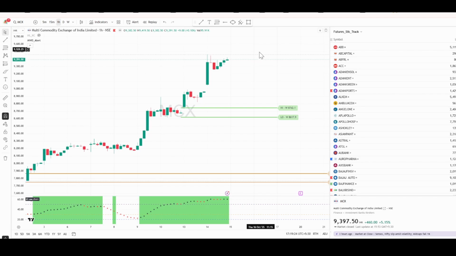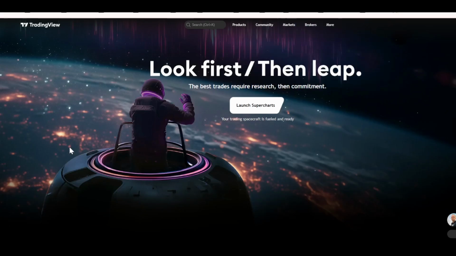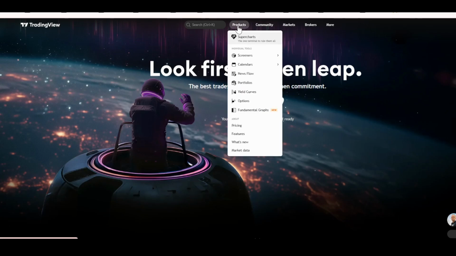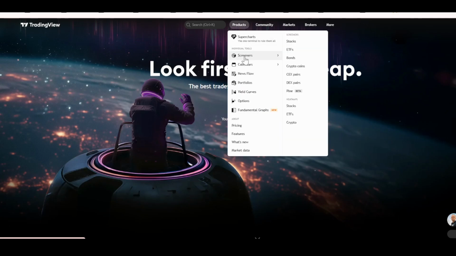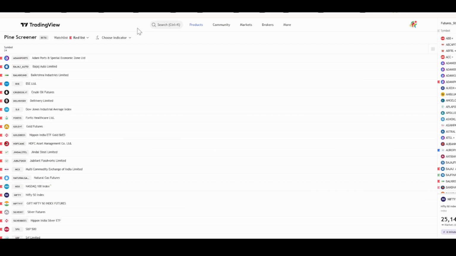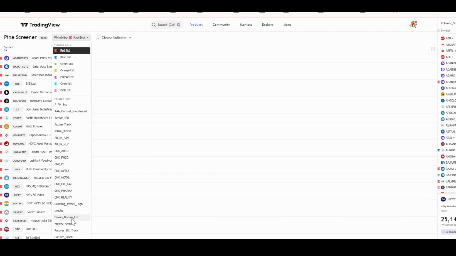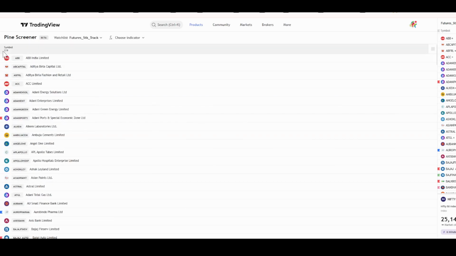TradingView has come up with a new feature that we are going to use with this MWD alert. If you open tradingview.com, you can see Products here. Under screeners, you can see something called Pine beta. Click on Pine beta. I don't have any list here. Now I'm going to select my list of stocks, futures stock track. Once I select it, all 219 stocks come here.